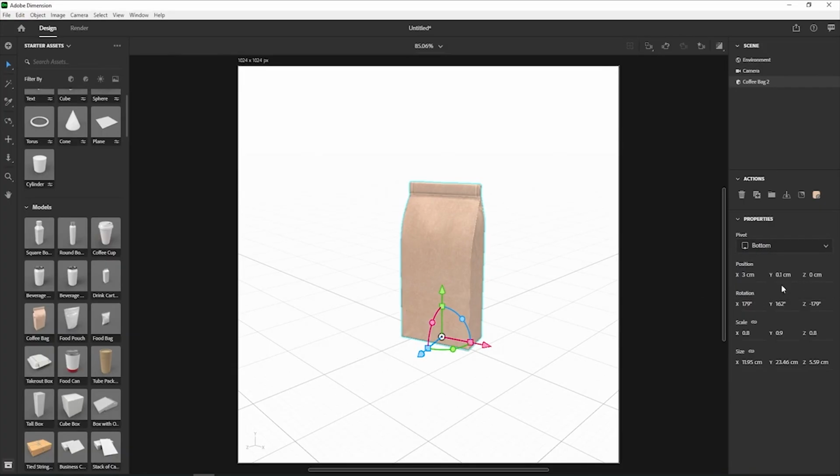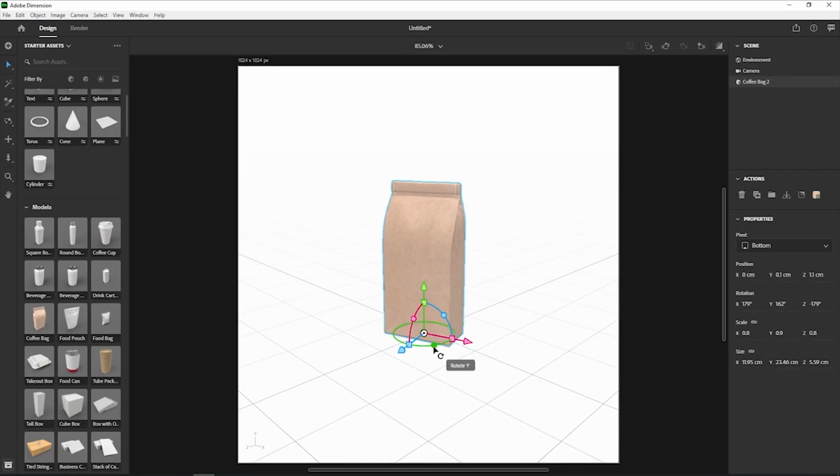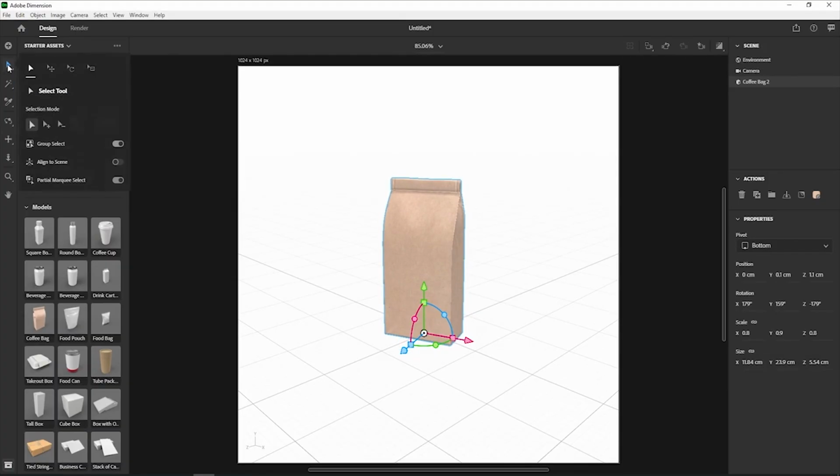So just a recap. Again, the arrow is to move your object. The circle is to rotate. The square is to scale. Hold down shift to scale uniformly. We have here under the select tool the specific tools: move, rotate, and scale. And we have here the properties panel if we want to be more accurate with the way we work with our object.